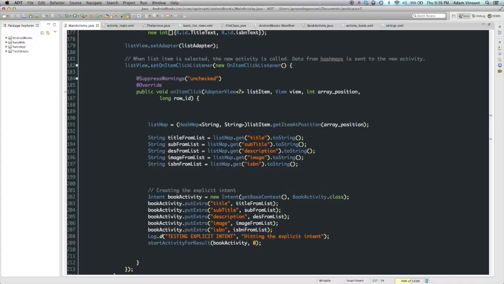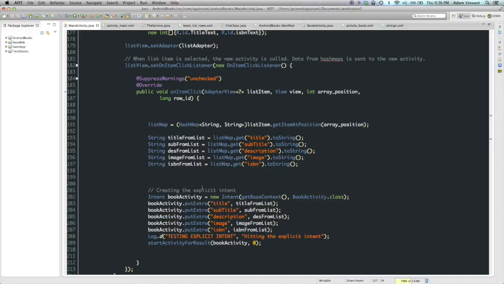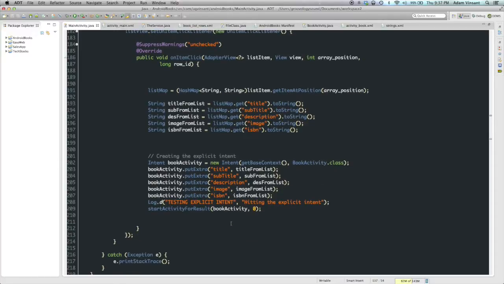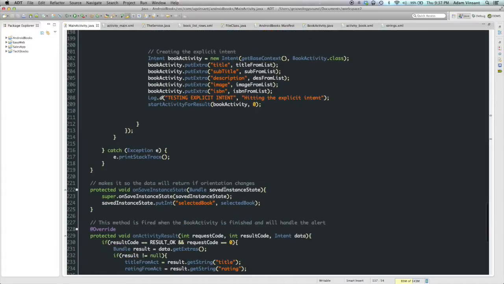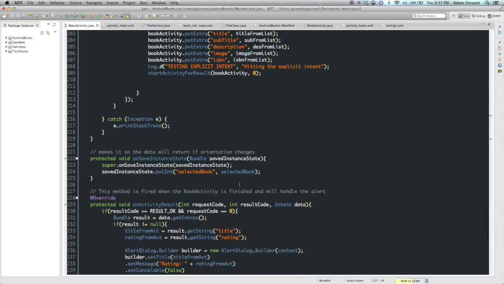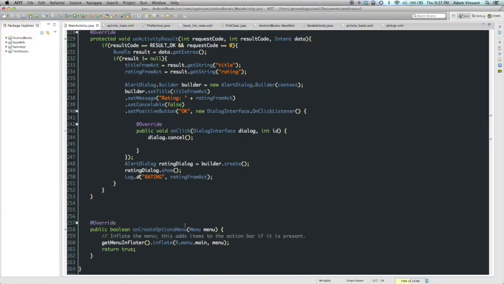With the intent to send it to the next activity, it's pulling in the data that will be sent, and that's what's being displayed in the book activity. And this is where I handle my save instance state. Then as we go down, this is my on activity result, which pulls in the data from the book activity and creates the alert dialog.